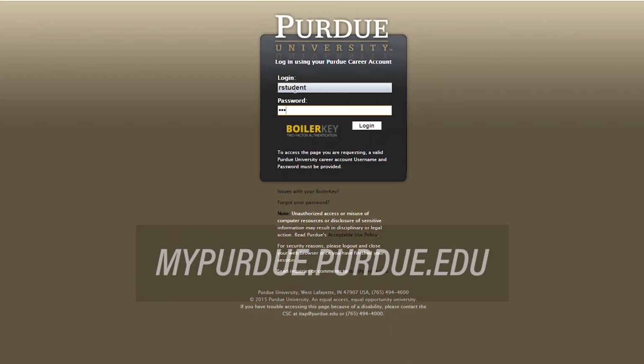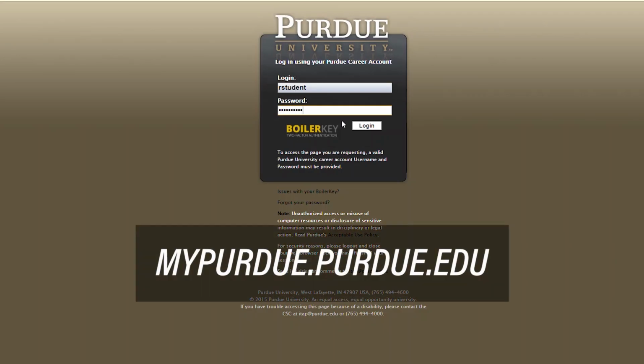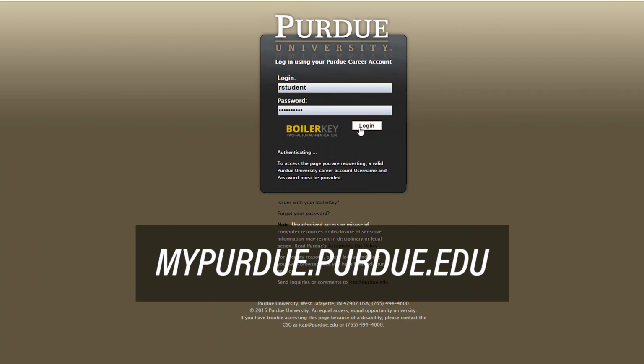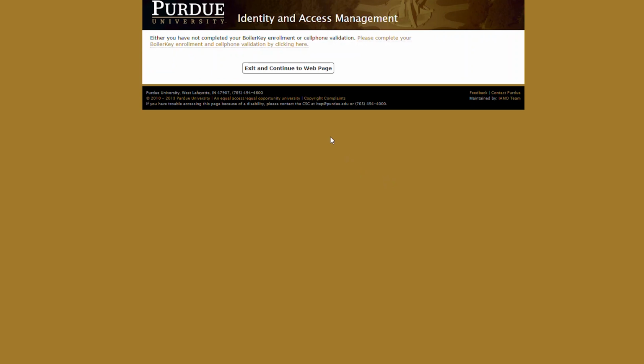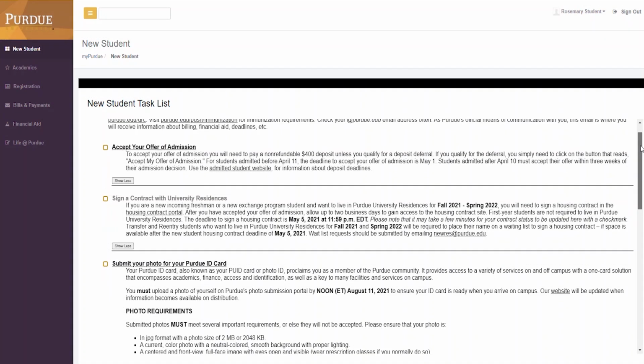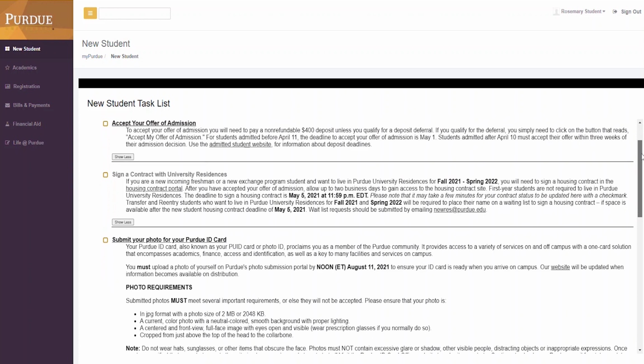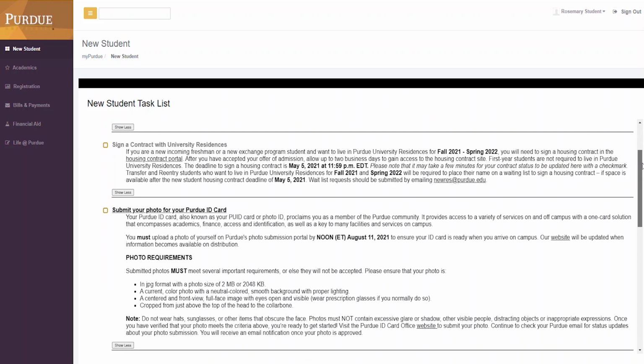You can begin by going to mypurdue.purdue.edu. After logging in with your career account information, you'll likely see an alert for Boilerkey. You can choose the Skip and Continue to Web Page option. You have plenty of time to set up Boilerkey.